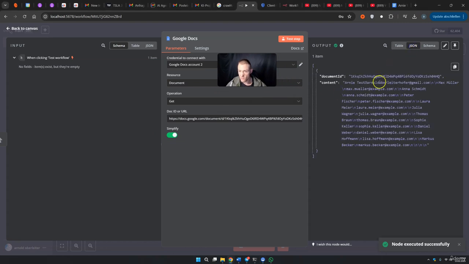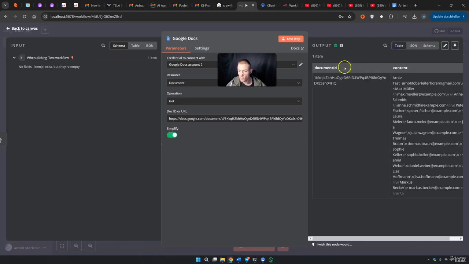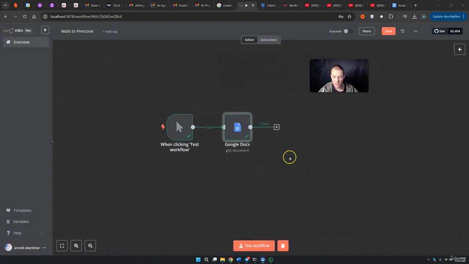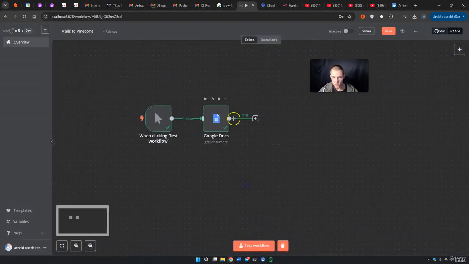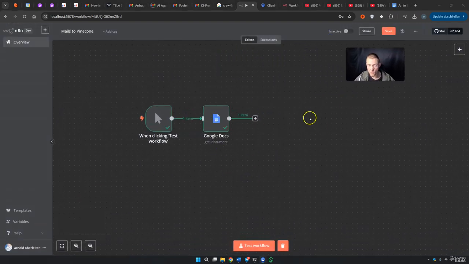If we press on JSON, you see that we have Arnie test and here the mail. We have Max Müller and here the mail, and so on. We have also the schema, so you see our data comes through correctly. This works. And I want to insert this data into a vector store from Pinecone.